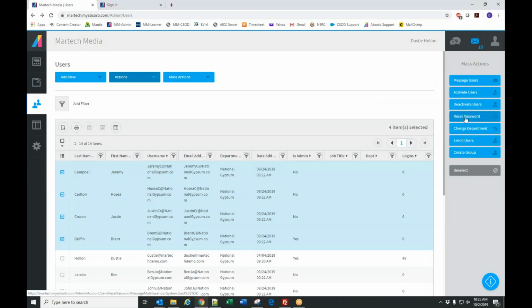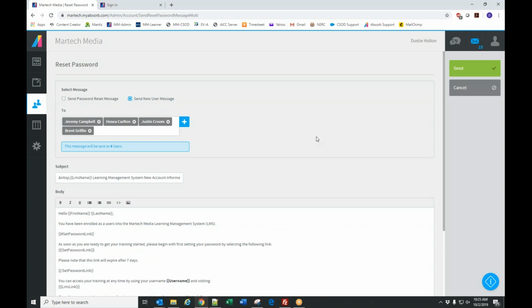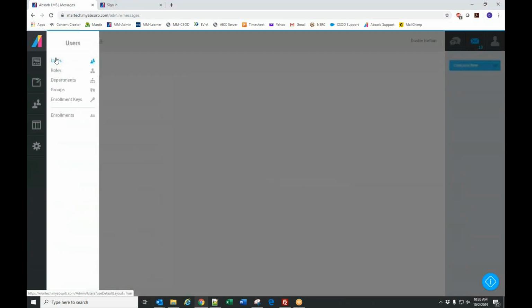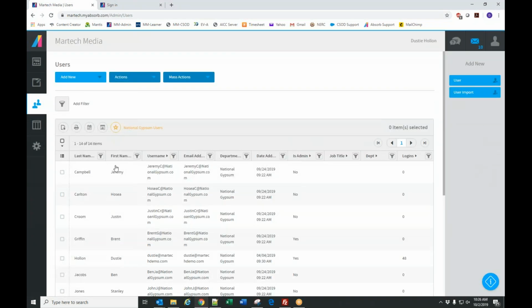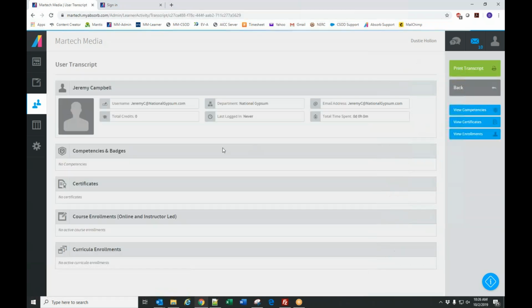I can reset the password. If I click reset password with all these users, it's going to send the reset password email. We can also send a new user email as well, which will send the user their login information. For individual users, like I said, we can view a user's transcript. Right now, this user doesn't have any training assigned, so it's not going to have any information.